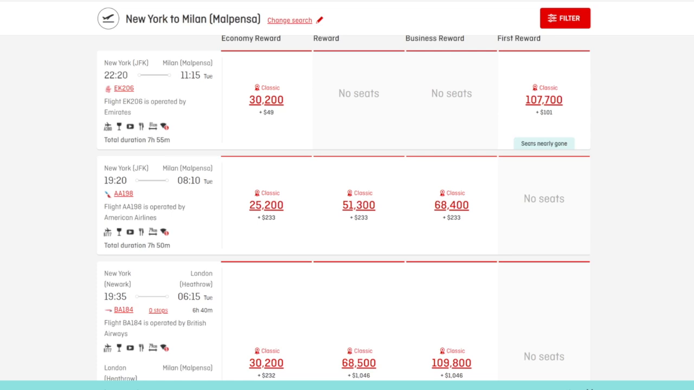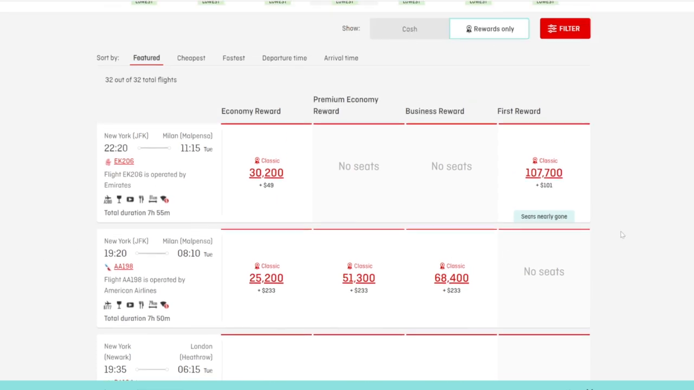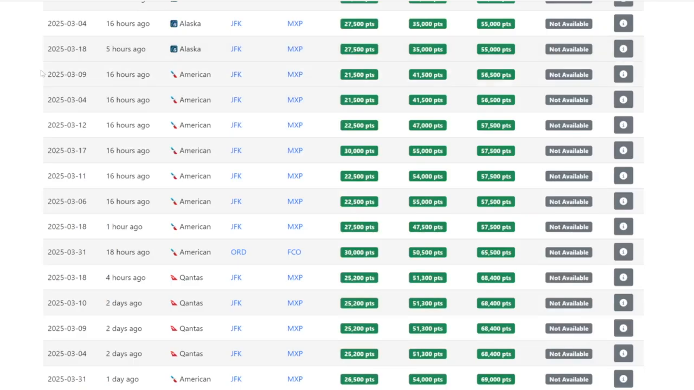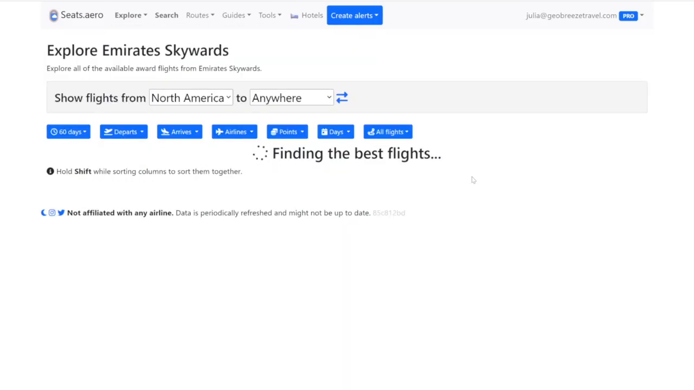And here we do see that business reward flight, 68.4 thousand points plus $233 in taxes and fees, operated by American Airlines from JFK over to Milan. And if you wanted to fly Emirates first class, I guess they are selling that for 107,000 points. So that's not terrible.